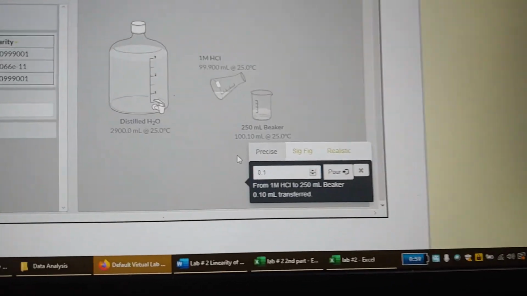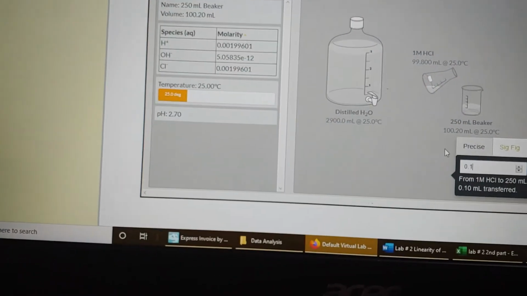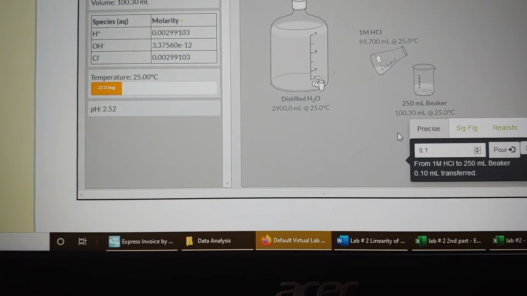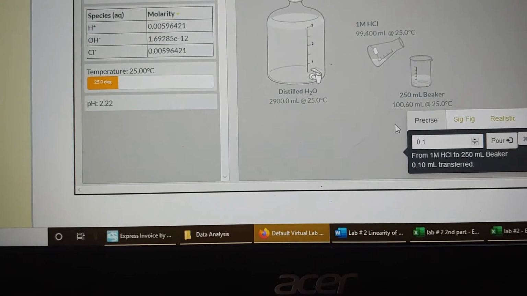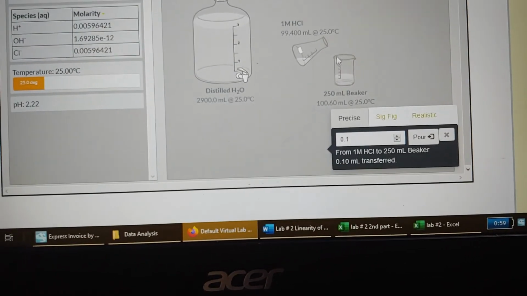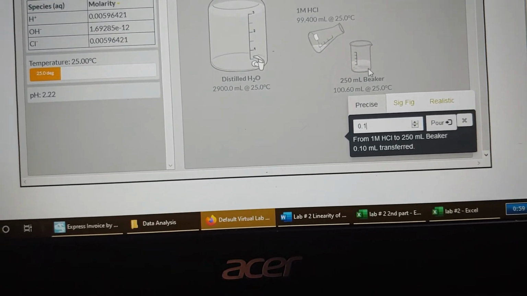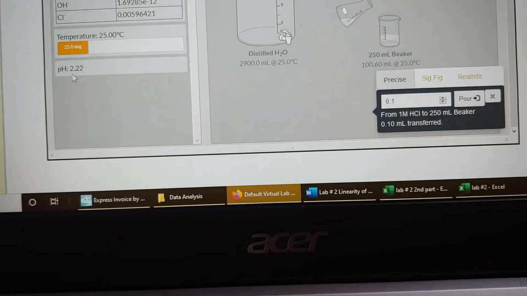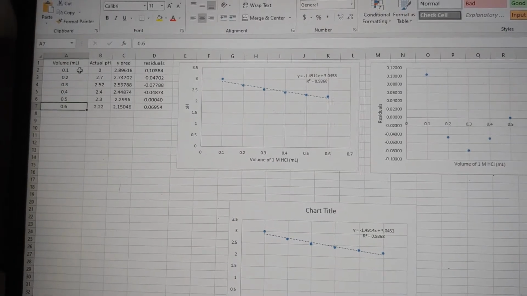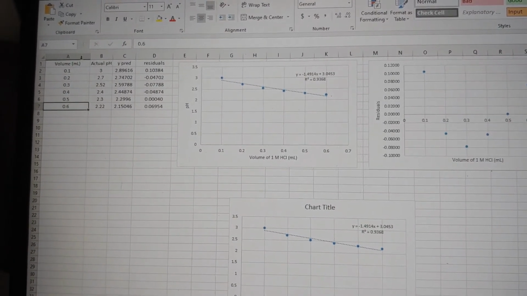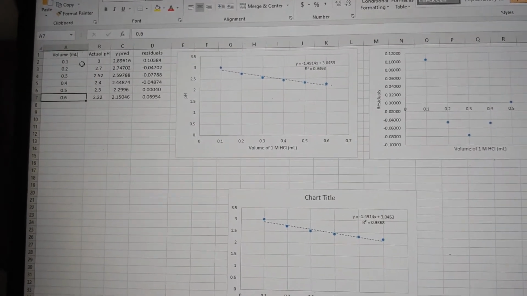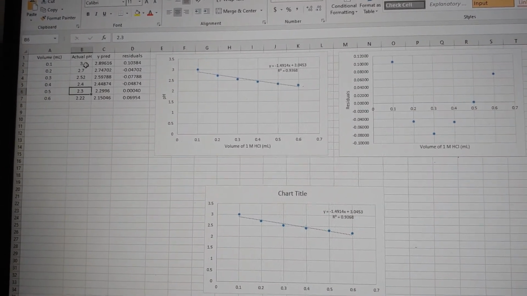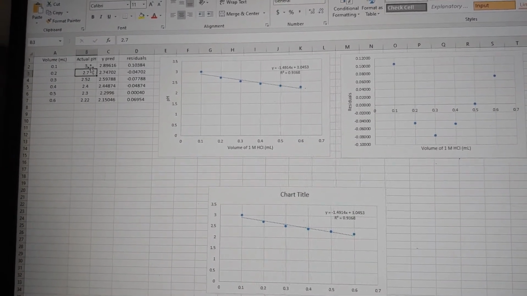And then you press enter again. Now your pH is 2.7, and then 2.52, 2.40, 2.30, and 2.22. Now you have 0.6 mL of HCl in your beaker with a pH of 2.22. Yep, that's all my actual pH. And as you add more hydrochloric acid in your beaker, the actual pH goes down. So the stronger the acid, the lower the pH.